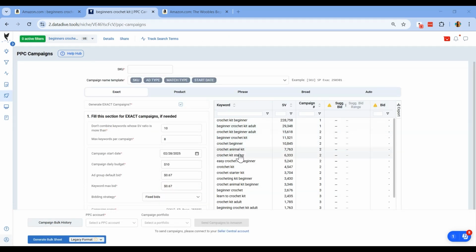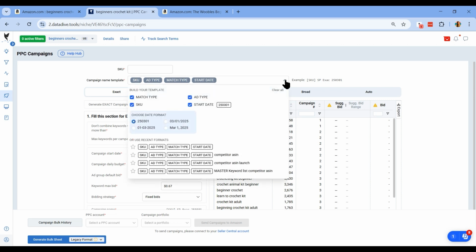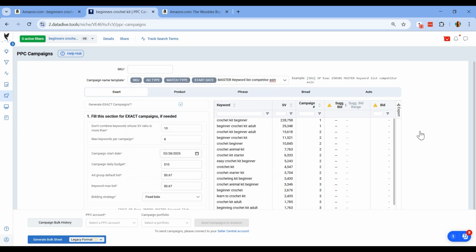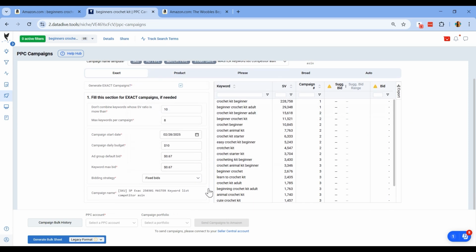All keywords will auto-populate in their normalized root form. To finalize, add your SKU and campaign name. It's helpful to name your campaign based on how the keyword list was obtained, like from the keyword master list, competitor ASINs. Limit your keywords per campaign to around 20, and for your daily campaign budget, you can start as low as $10, but a more competitive range would be $50 or $100 depending on the niche and competition.